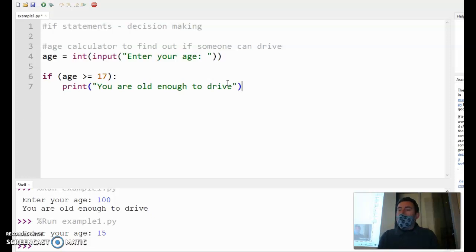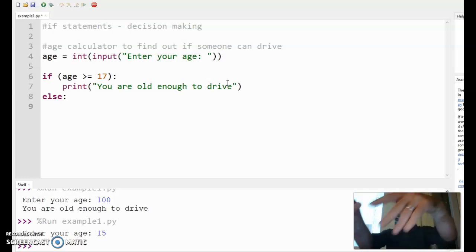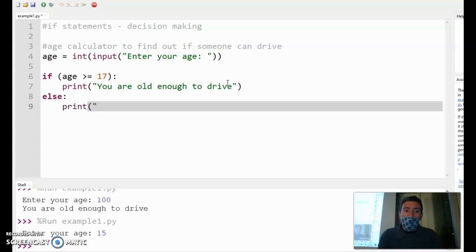So let's say I wanted to tell the user, well, what if you're not over 17? I do what's known as an else clause. If there's only 2 options, I do an else clause, and I say, if you're old enough, if you're 17 or over, you're old enough to drive. Else, you're not old enough to drive. You are too young. Whatever message you want to give there: you are too young, you need to be 17 or over.